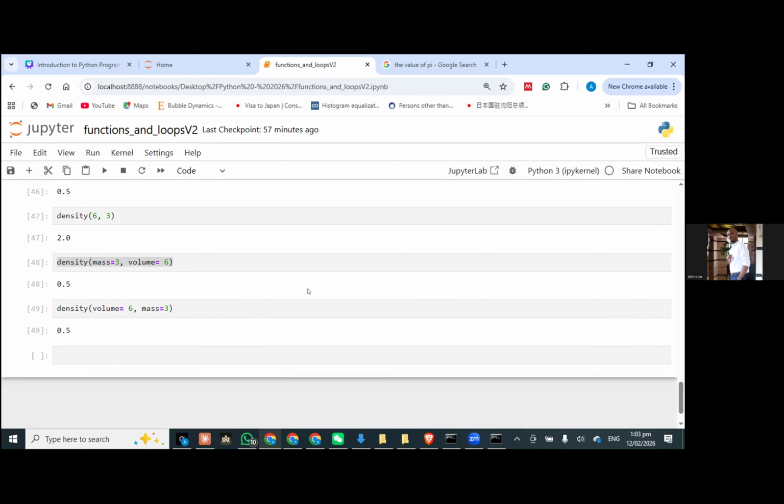All right, Sham, your hand was up. Yeah, I wanted to ask, is there a way that you can write the code so that it will read the parameters in reverse order?